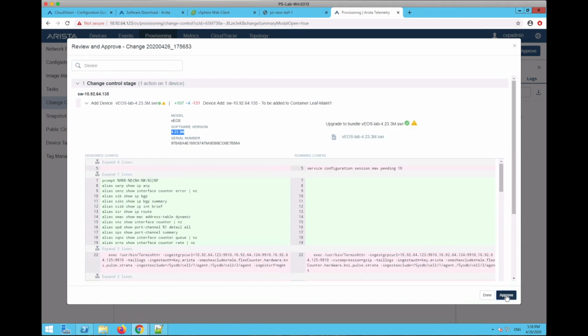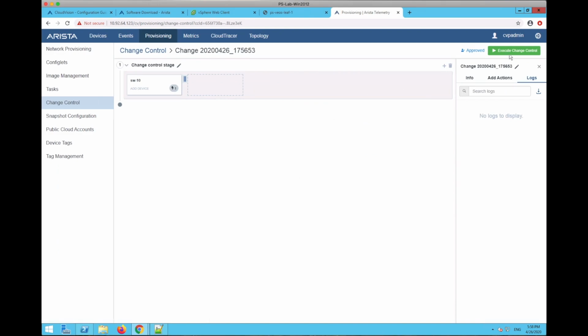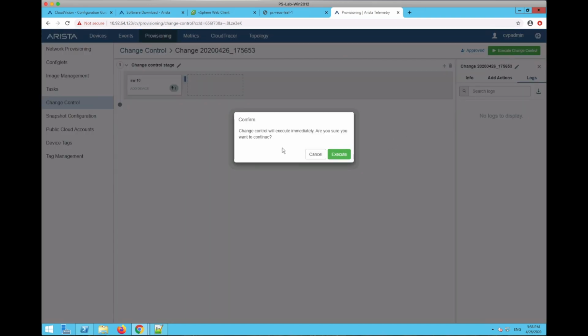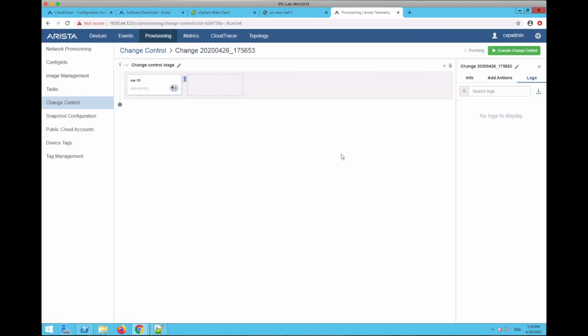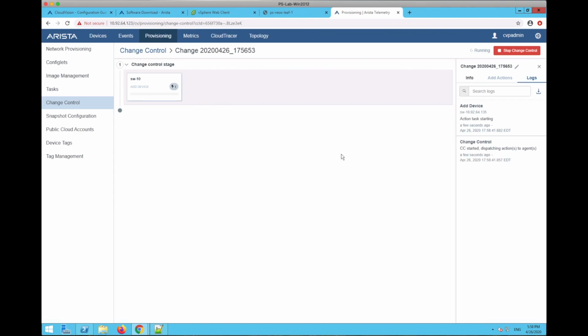So we'll go ahead and approve it. And now we have the ability to execute the change control. So we'll go ahead and do that. And it gives me a warning that, hey, this is going to happen right now. Are you sure you want to do that? So we'll go ahead and execute it. And here we go.